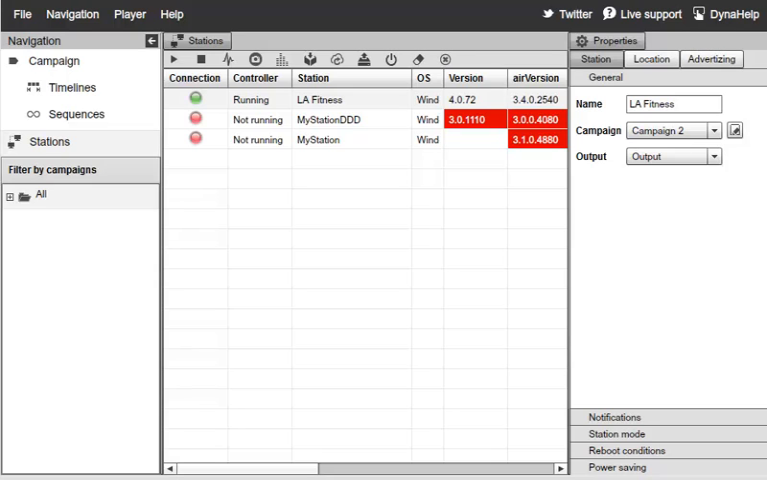And for the Mac platform, we do support release 4.0, but you will need to upgrade your remote Sonnet players manually, both for the Sonnet player and for the Adobe Air runtime.